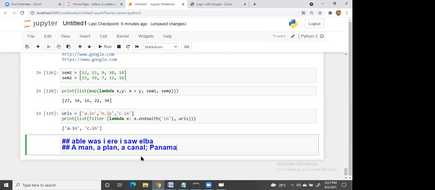If you notice carefully, this is also a palindrome. A man, a plan, a canal, Panama. Take this as an assignment. How do you manage such a palindrome? Think about it.